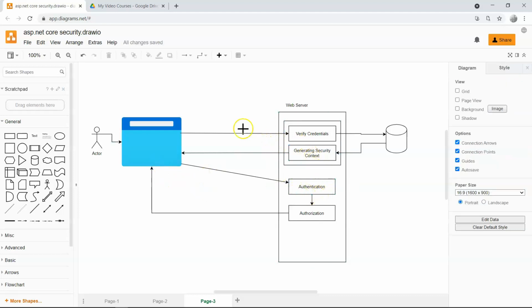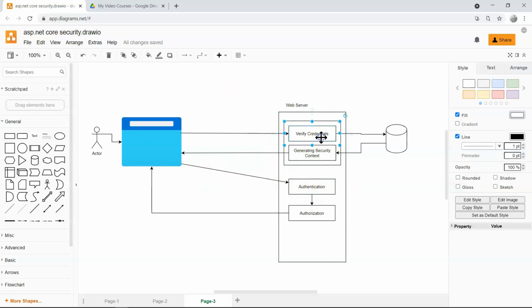From this video, I wanted to show you that both these steps as well as these are part of authentication, and the authorization process is relatively simpler, at least at a conceptual level.